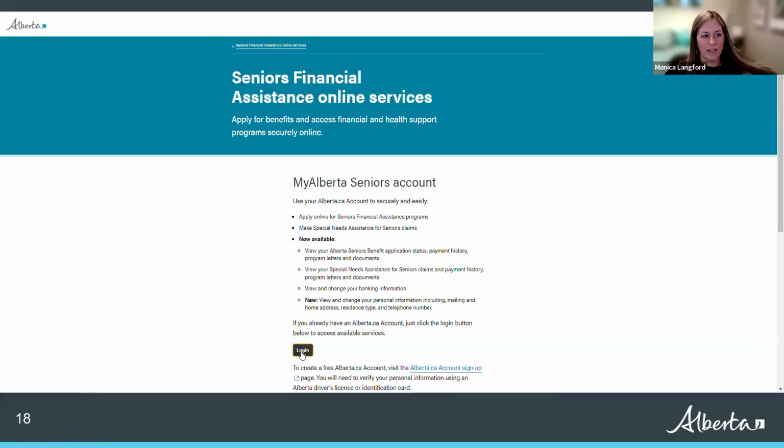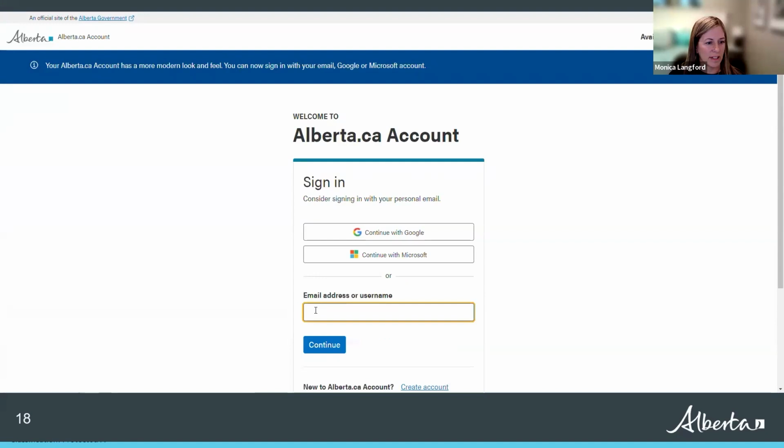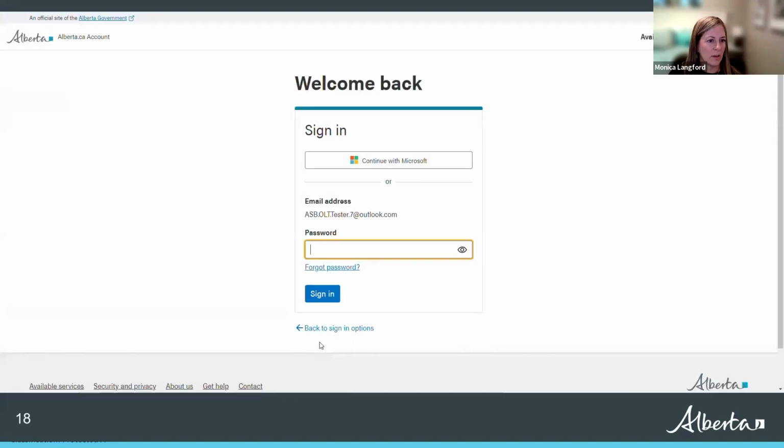Okay, so this is the application that you would access through the available services on Alberta.ca. Here, this is one of the changes they made on Alberta.ca: how to log in using either a federated login or with your username or email address. I'm choosing the username method.